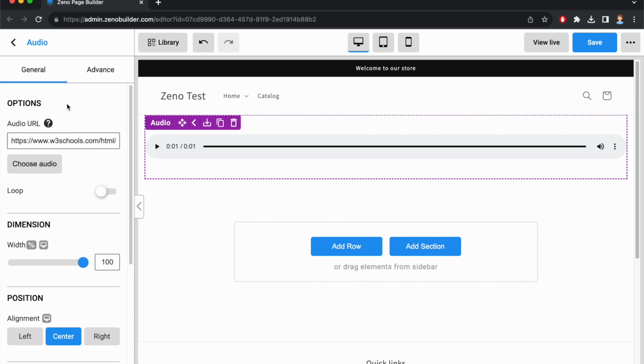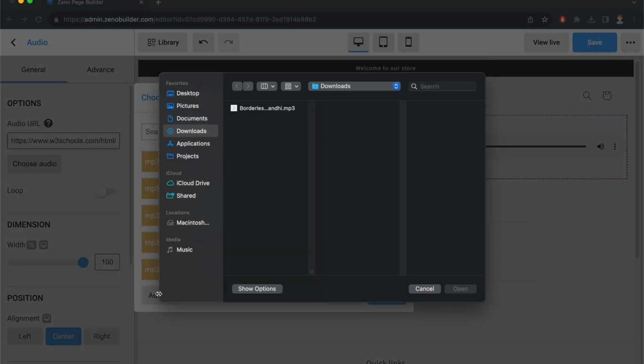On the left sidebar, you will see the options the audio element has to offer. First, we have audio URL. You can use any audio URL here, or click on Choose Audio and upload the audio file into the page.